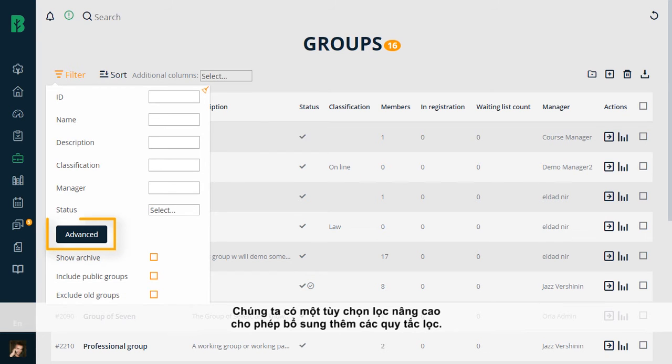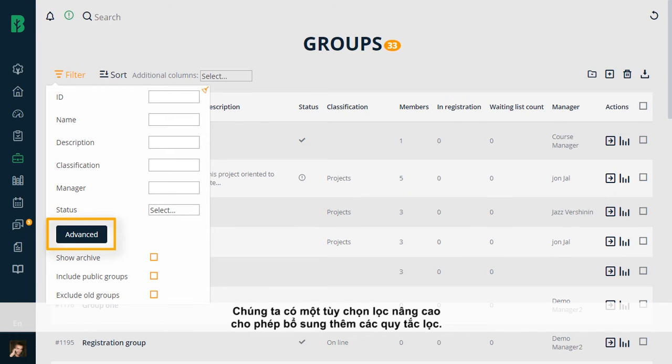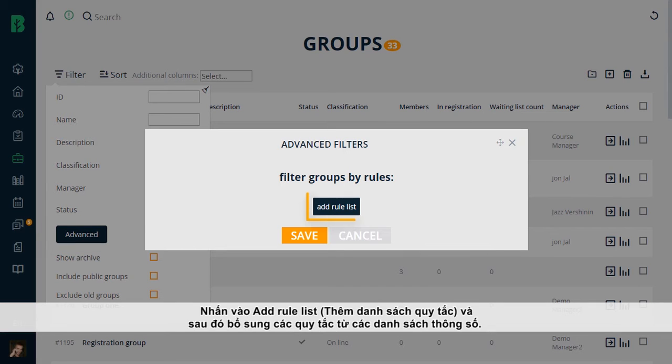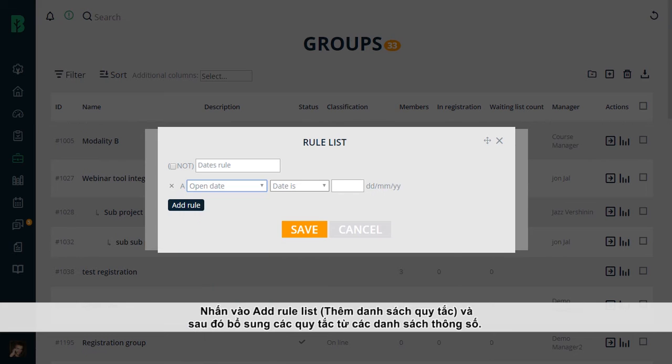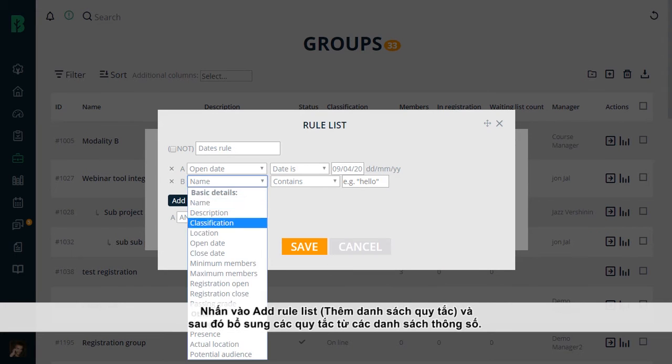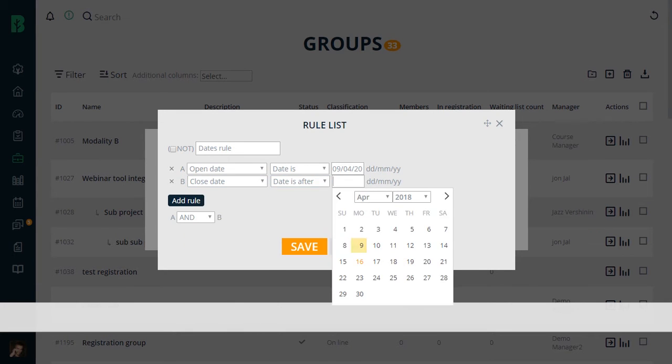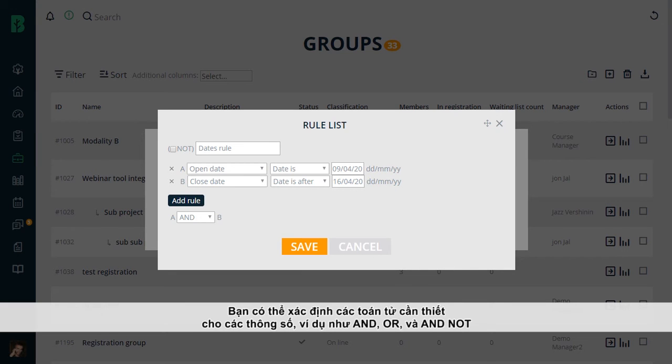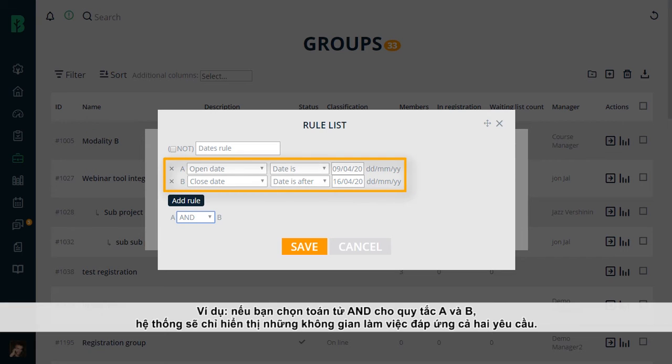There's an option of advanced filtering allowing to add multiple rules of filtering. Click the Add Rule List option, and then add relevant rules from the drop-down list of parameters. You can define needed operators for the parameters, such as and, or, and not. For example, if you choose AND operator for rules A and B, the system will show only those workspaces which meet both of the requirements.